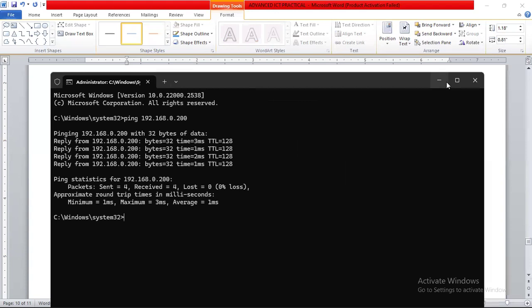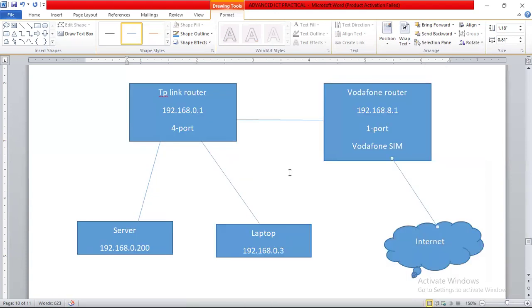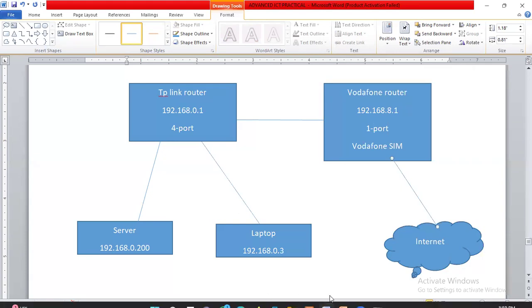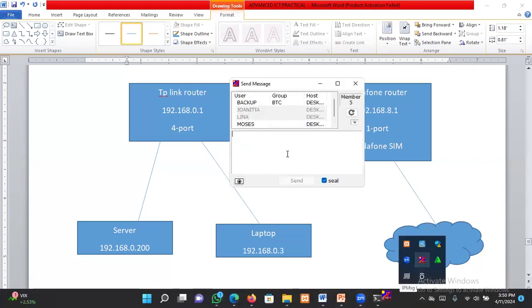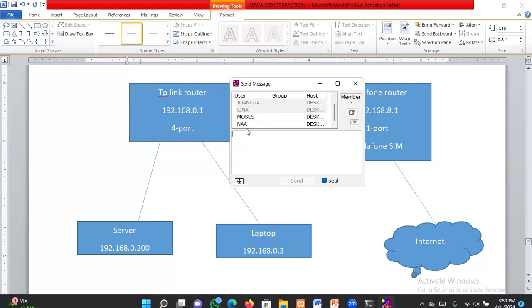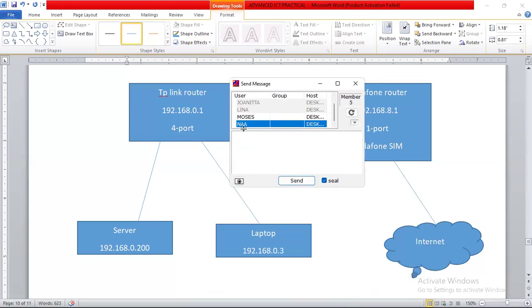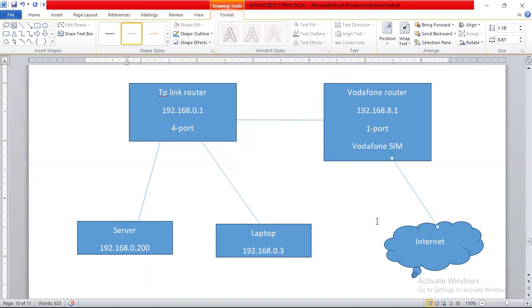So let me minimize this. I have another machine, which is being used right now by one of my workers. She's working on the machine right now. So I can send her a message with this right now: Hi, can you check the IP address of the machine you are using? So I'm sending her a message with the IP Messenger. You can see.